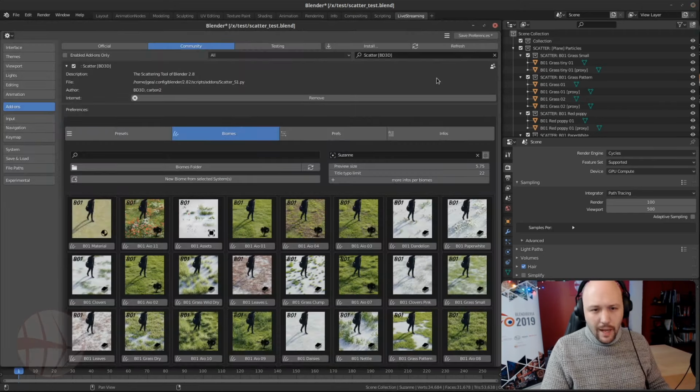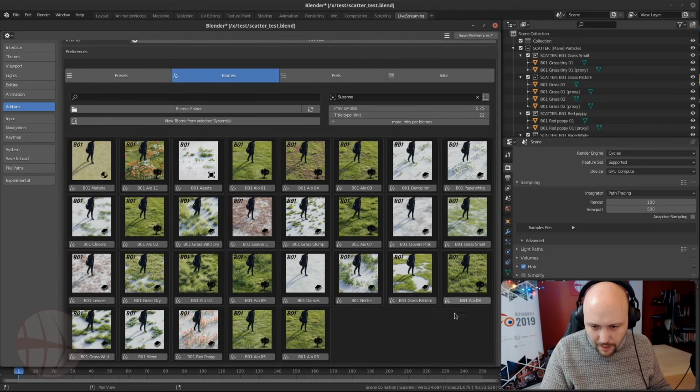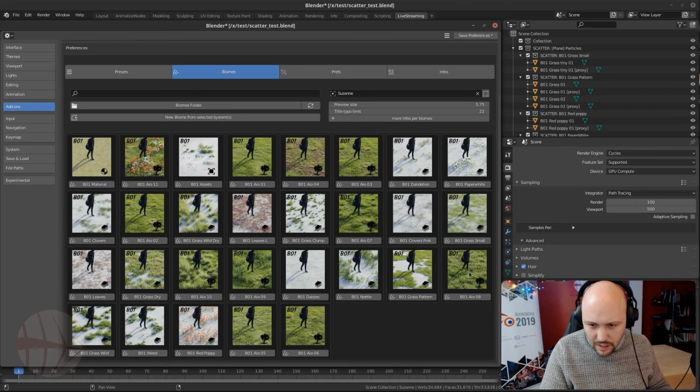Now we can go to Biomes Manager and I'm going to apply the material first of all. And after that, I want a grassy Suzanne. So let's apply this biome, no, this biome. So I press here, it takes a while.